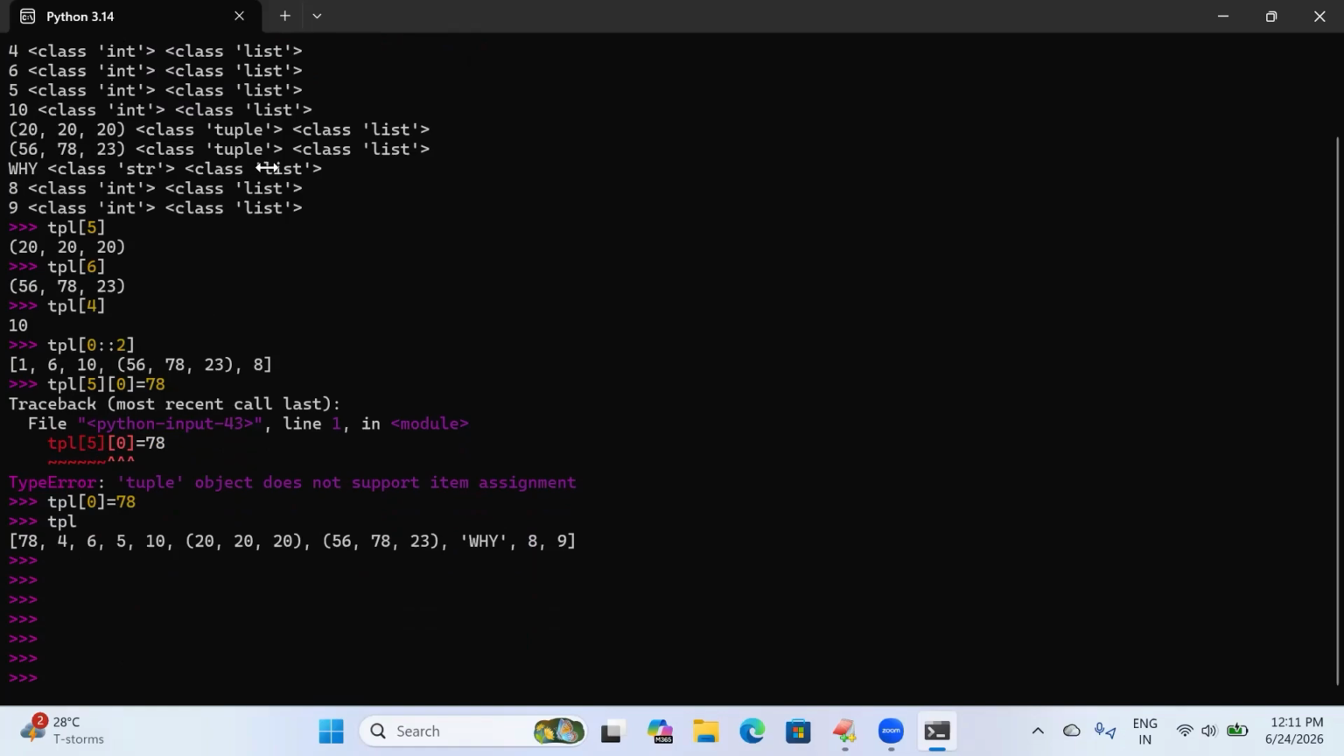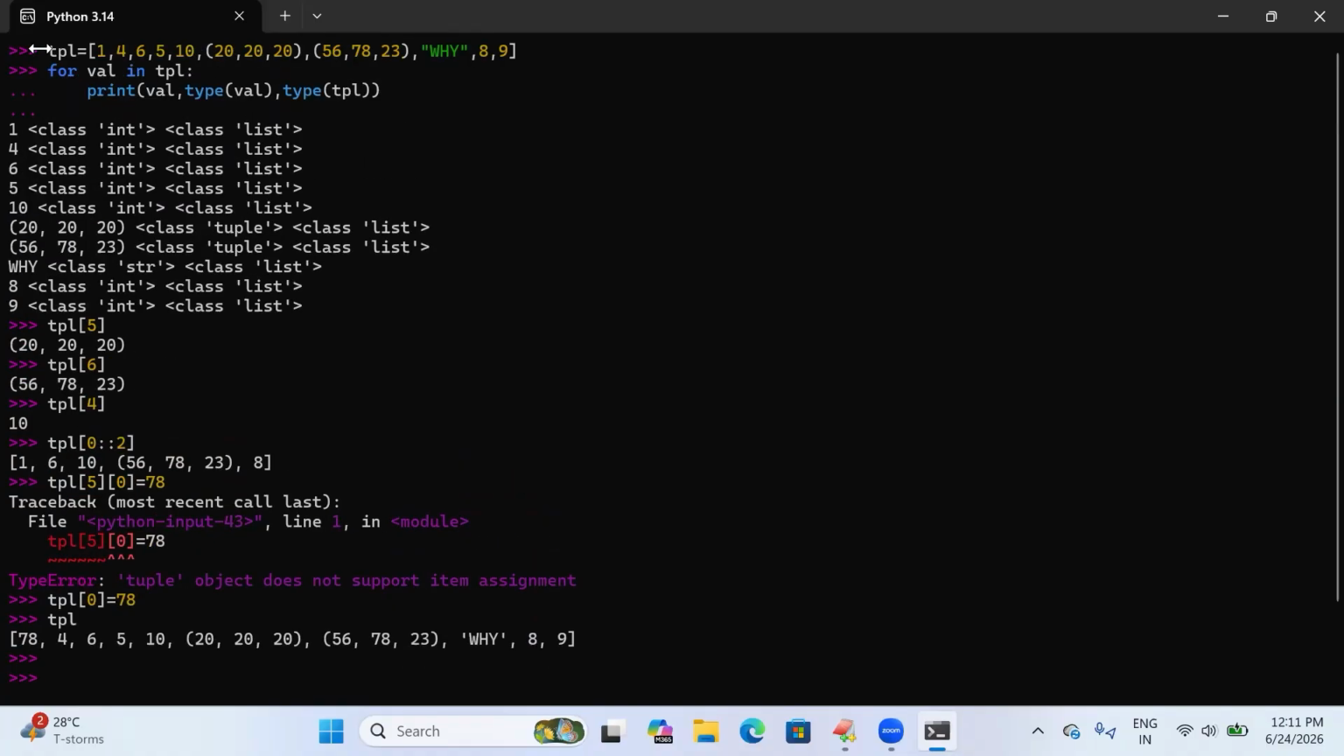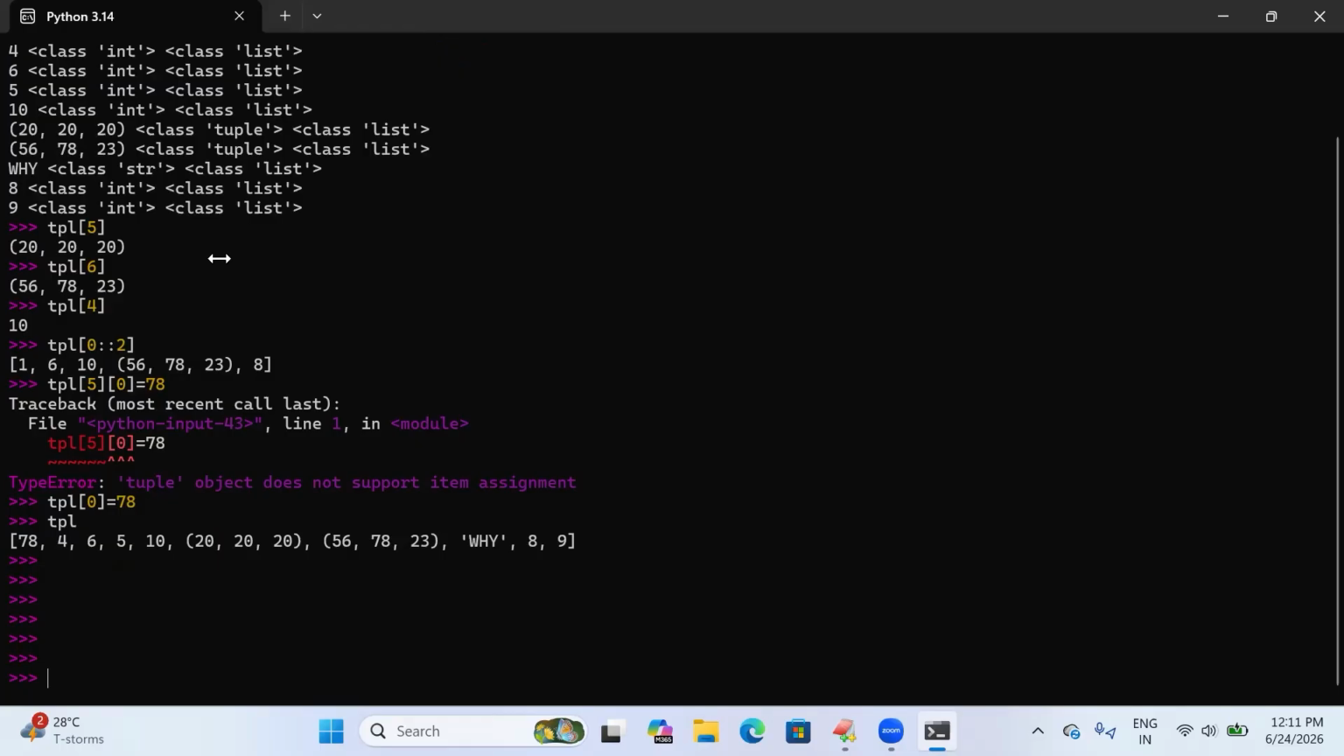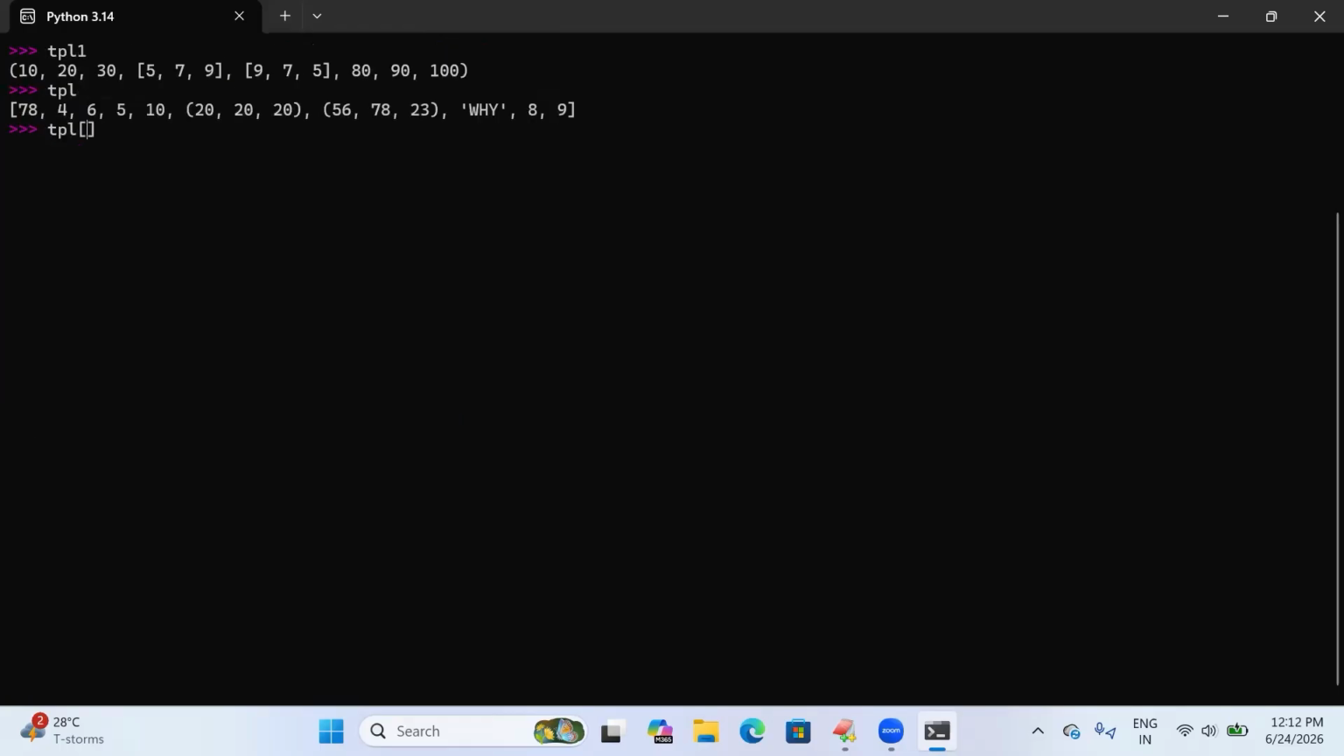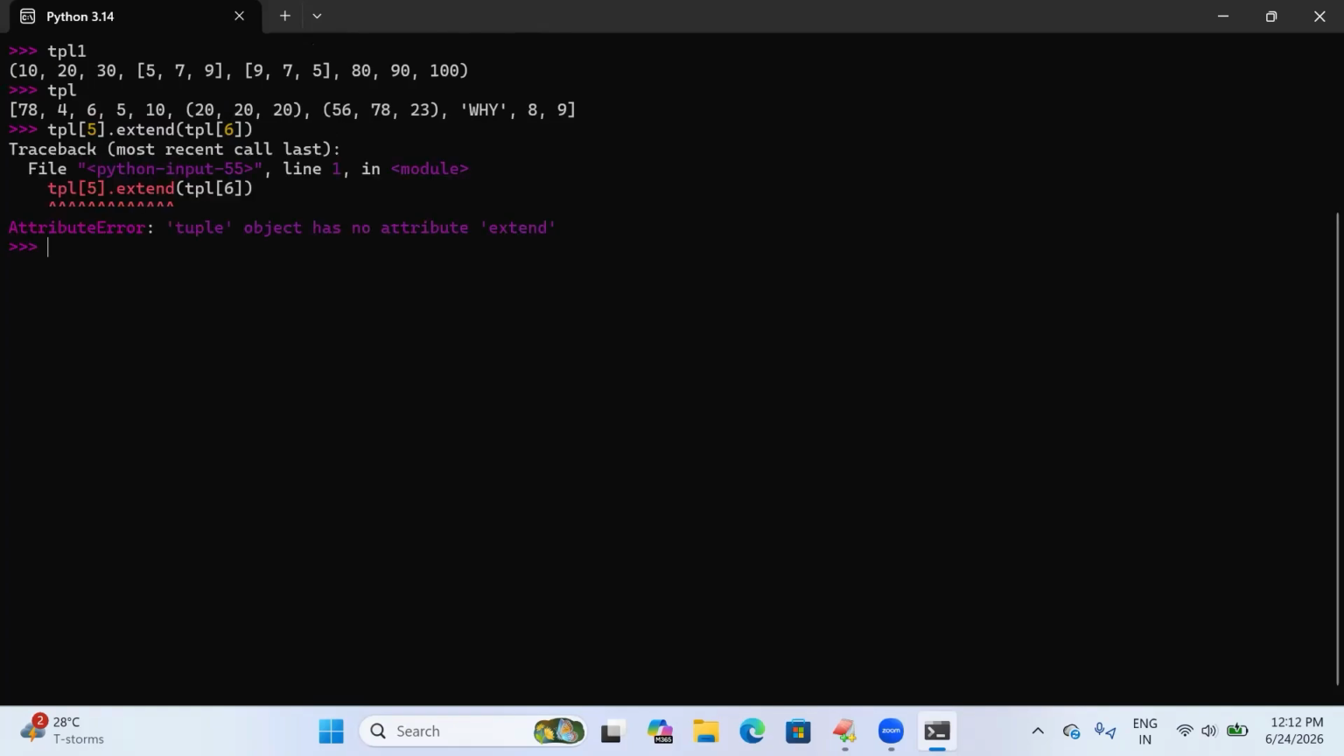Another thing is that we can perform all 12 predefined functions on the outer list elements only. So we can't perform extend on these tuple objects. See here, this is my tuple. TPL of 5 dot extend of TPL of 6. If I do the extend function on these two tuples, it is going to throw an error called attribute error. See here, attribute error: tuple object has no attribute called extend. So on these tuples, we can't perform the operations which are in list.